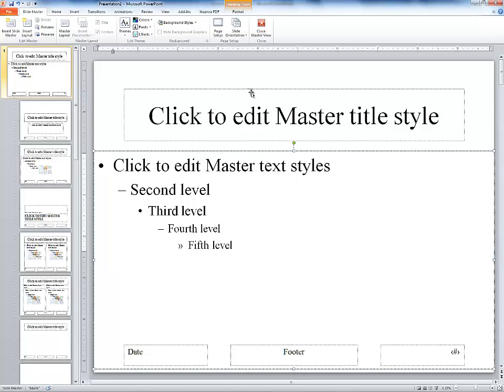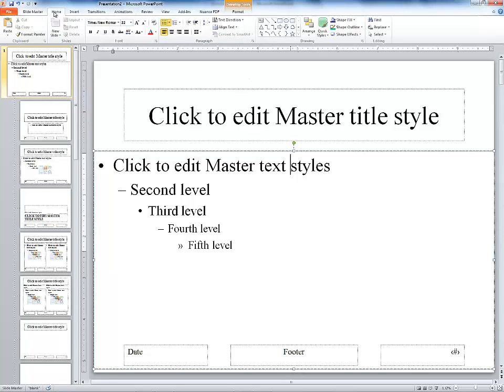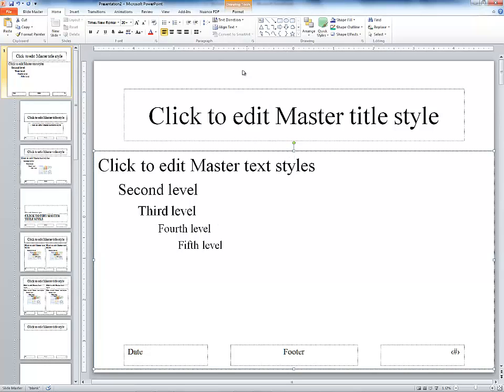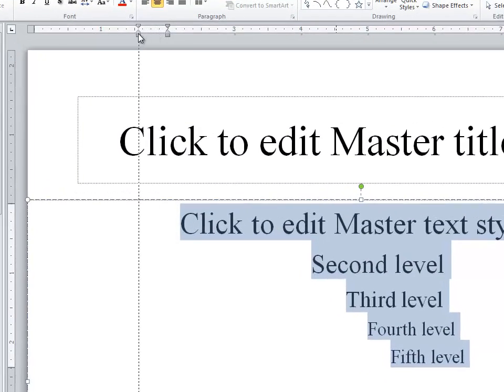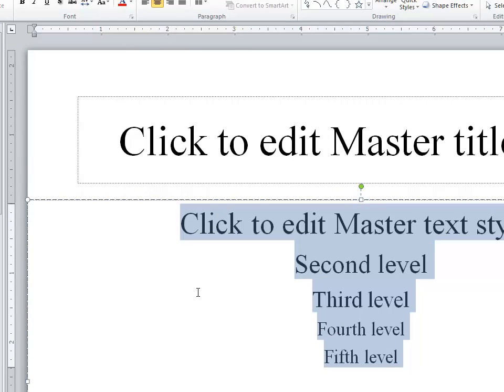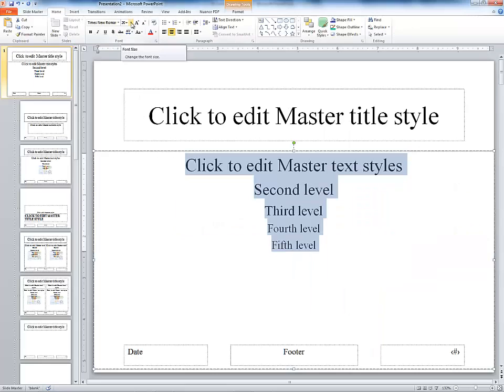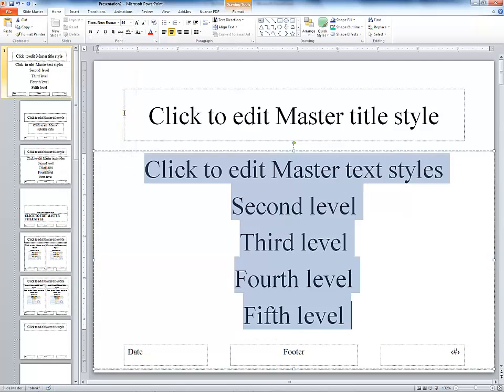Now I'm going to come up here under the Home button and set the fonts, or first of all just eliminate the bullets, all the bullets, and then I want to put them all in the center, and I'm going to move the markers all the way to the left so everything is set to the center. I'm now going to select a font size 44. There we go.